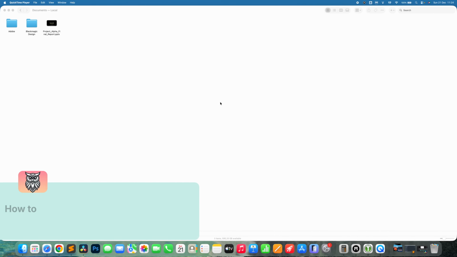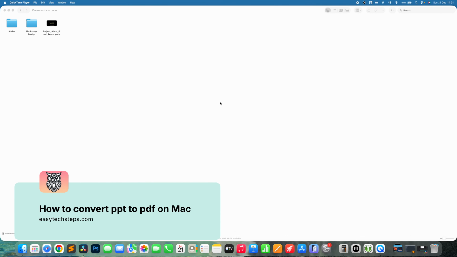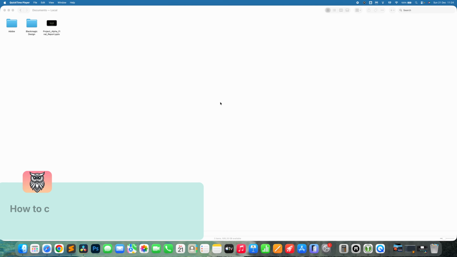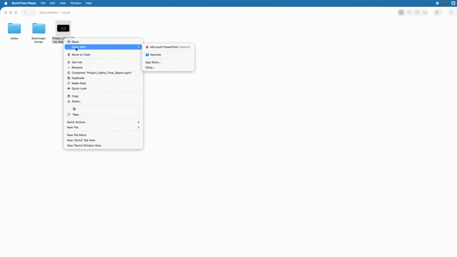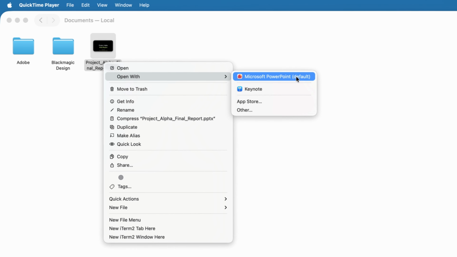Hey guys, in this video I'm going to show you how to easily convert a PowerPoint file into a PDF on your Mac. Method number 1. This works if you already have Microsoft PowerPoint installed. Go ahead and open up your presentation in PowerPoint.